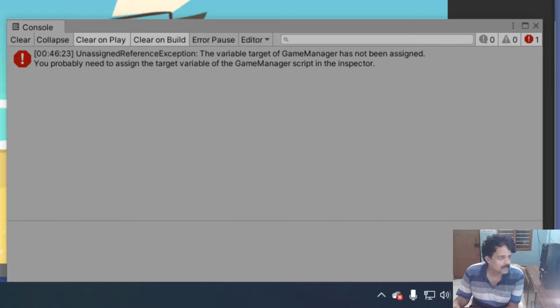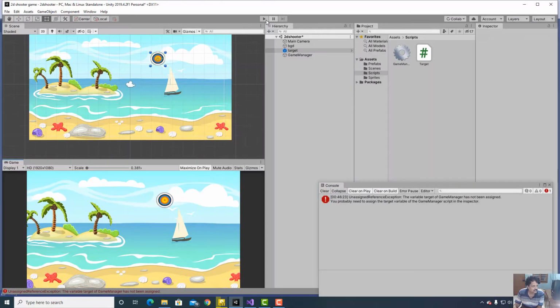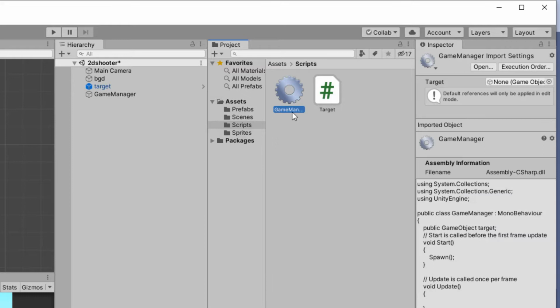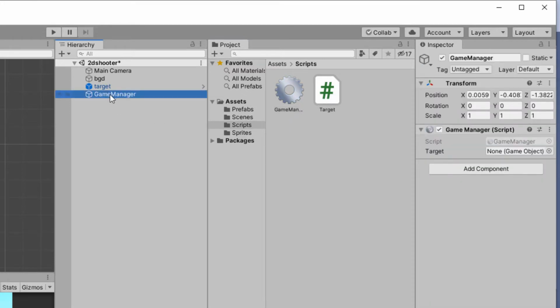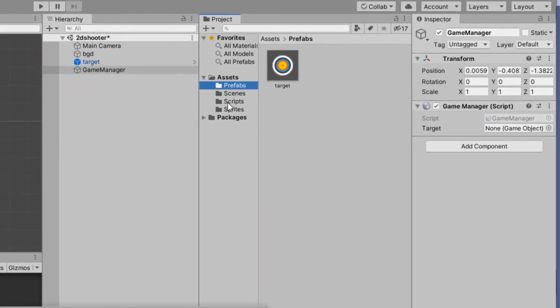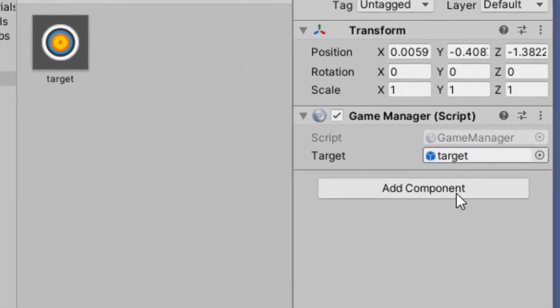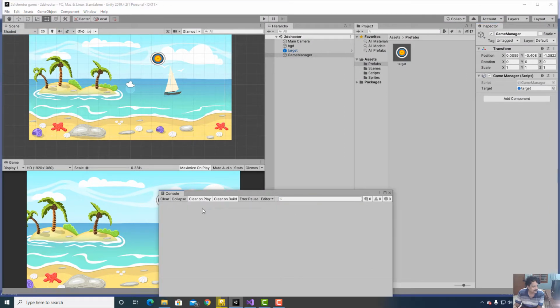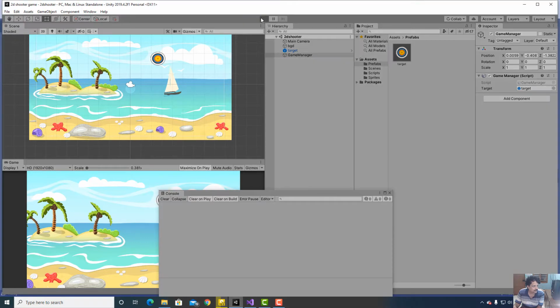So the reason why we are getting this error is stop the playback. Now come back here. Now if you select this game manager here, once we have attached game manager script to this, now you see a target here. This target, this variable that we have created, is not assigned. So now come to prefabs, drag this target and attach to this. Okay, now go to file, choose save and clear this. Now play the game and check it.